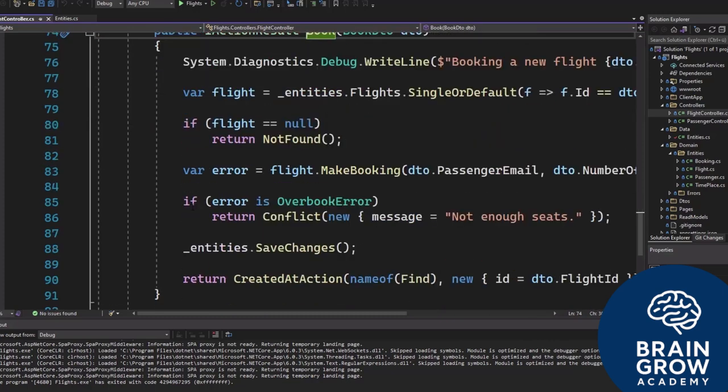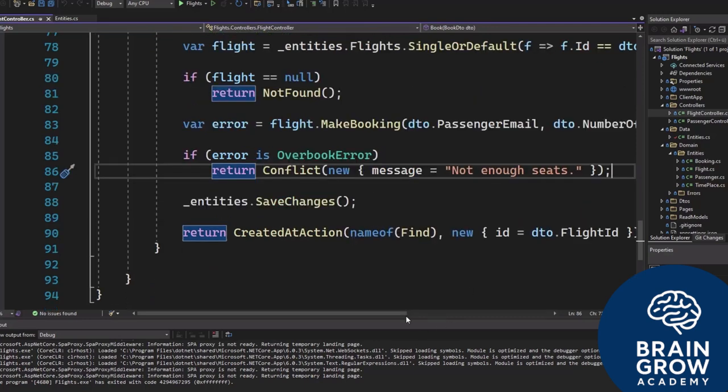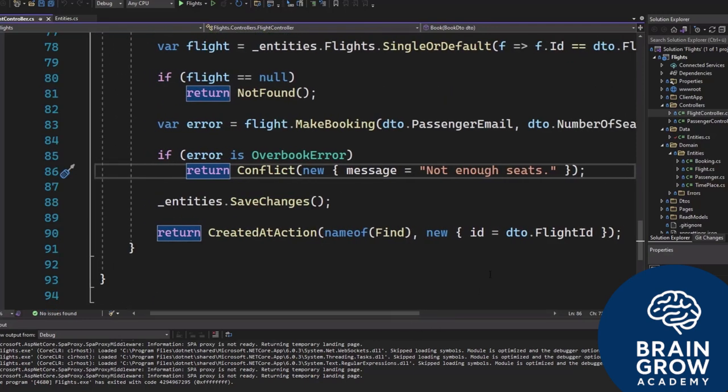Well, you can see that we got that overbook error, right? So not enough seats. The overbook error here is trying to handle the conflict when you want to book more seats than there are available. But the race condition that we have discovered earlier is something different, right? It's about having the same requests in a very short amount of time between those SaveChanges calls. So two calls which get in between.